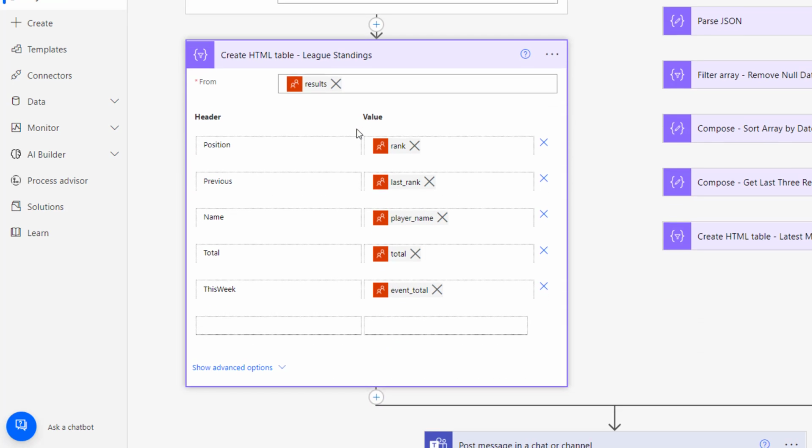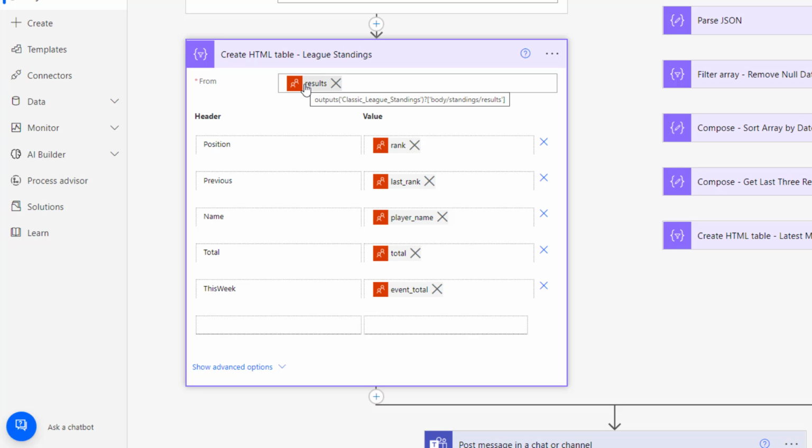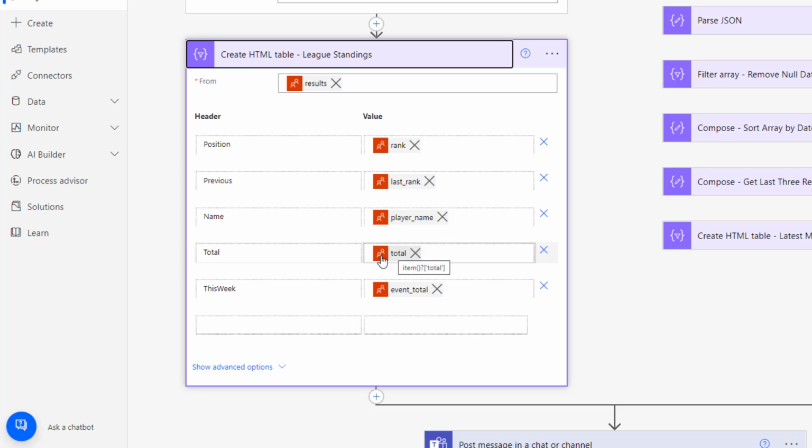Then I want to manipulate that, so I pass in the results. You need to make sure it's the body, standing, results in the classic league, and then you can pass in all the information you want. So for example, I can say current position, rank, previous position, the last rank, so that's the rank you were last week, and the player name. I want the actual names of the players rather than the squad name, because we are internal and we want to know who's who. Then I can pass through the total amount, and then this week's event game total.